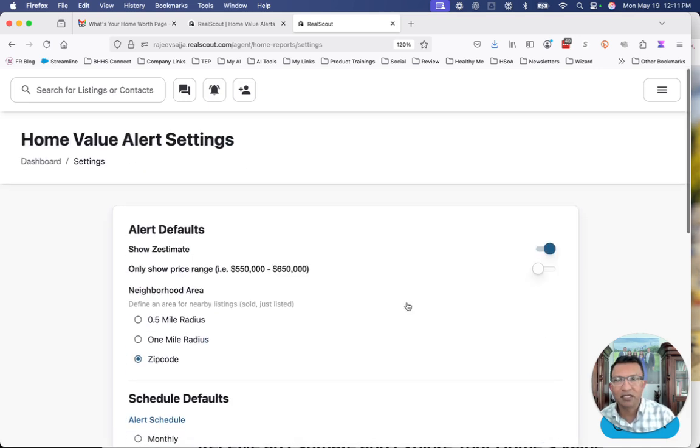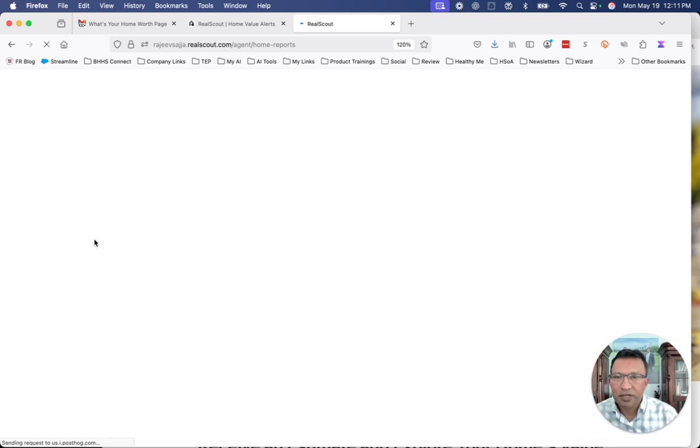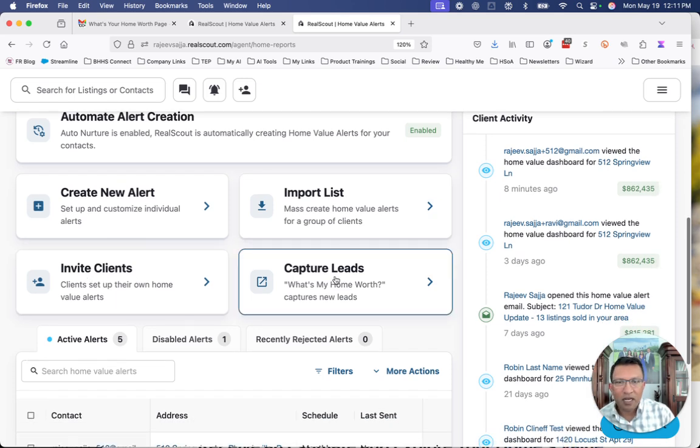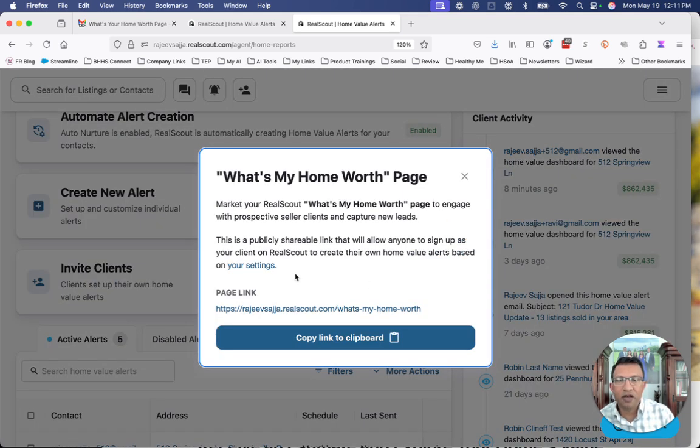Okay, so that's settings. Now let's get back to the dashboard. Here, as you scroll down, there's an area for Capture Leads. When you click Capture Leads, this is where you find your What's My Home Worth page. The typical settings you will see are your full name, and then .realscout.com/What's My Home Worth. So what I'm going to do now is simply copy the link to clipboard. Copied it. You see the green button there.